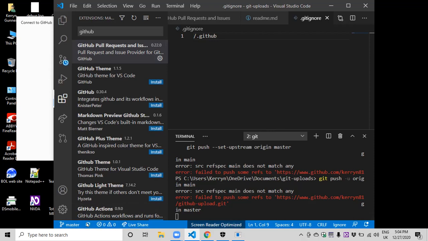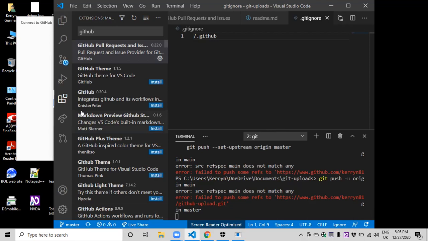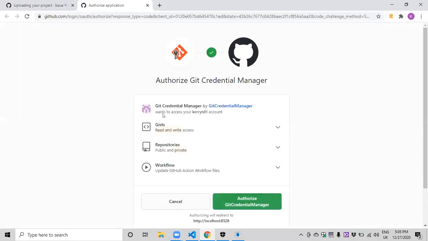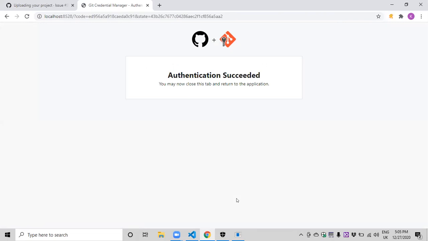Connect to GitHub. Oh, okay. Authorize application in Google Chrome. All right, I'm just authorizing you. GitHub, because apparently it didn't fully authorize. Git Credential Manager: authentication succeeded. You may now close this tab and return to the application.